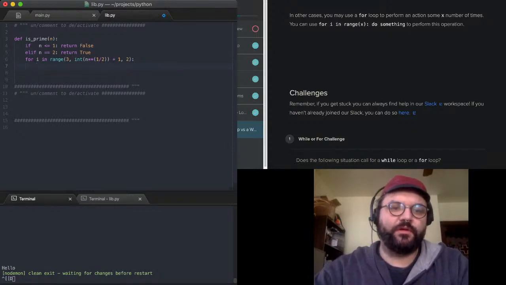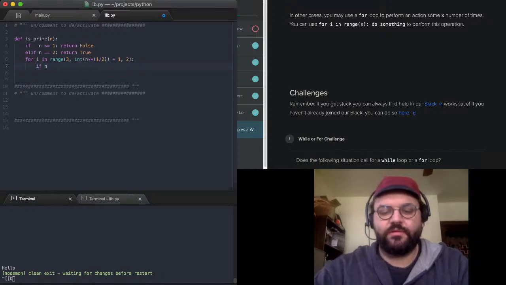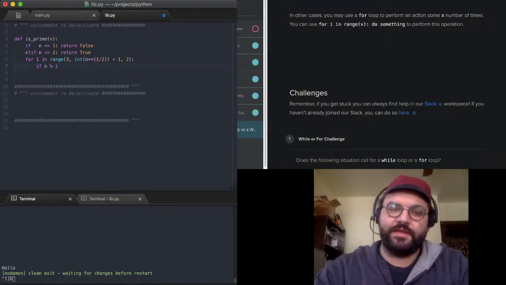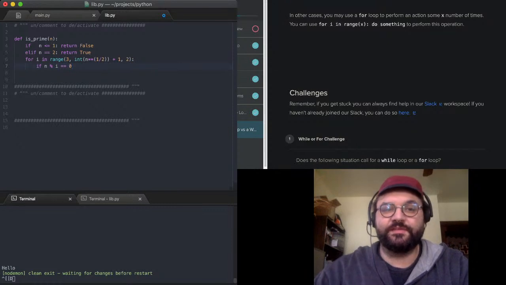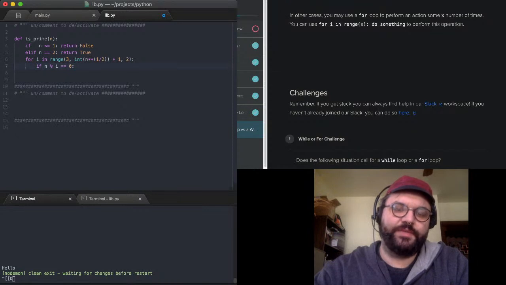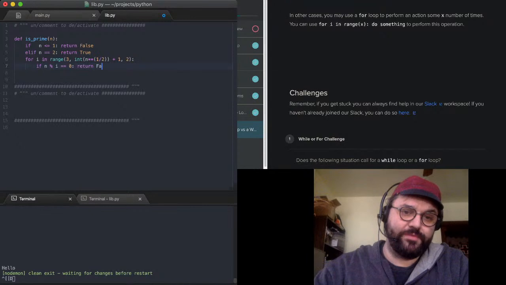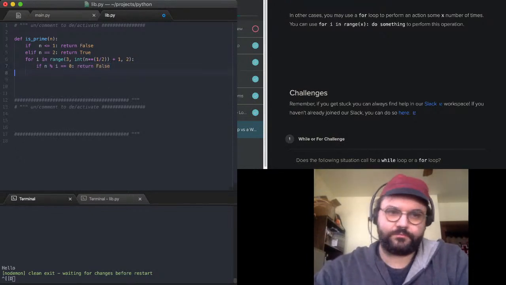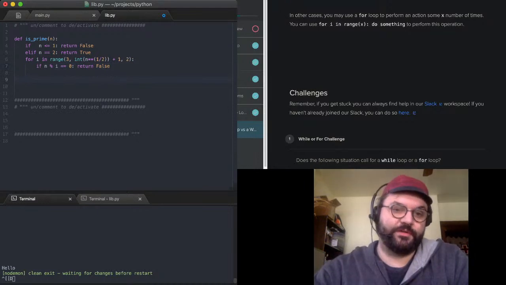So for this one, we can determine a number is prime if at any point n over i has a remainder modulo, so that's n mod i. If the remainder of n over i at any point equals 0, then we know that i is a factor of n, and we can return false. If we make it all the way through the loop without stopping the function by returning false, then we know the number is prime, so we'll return true.